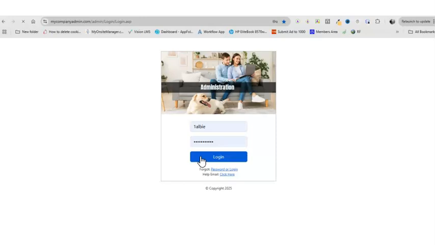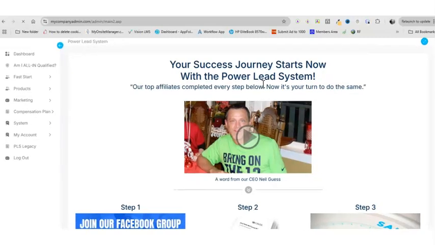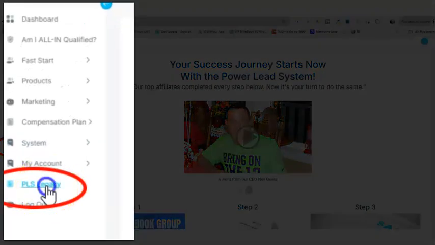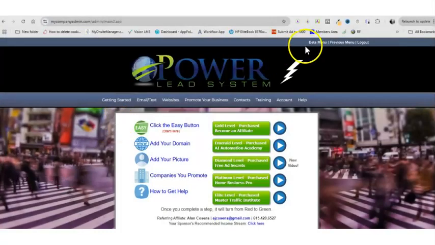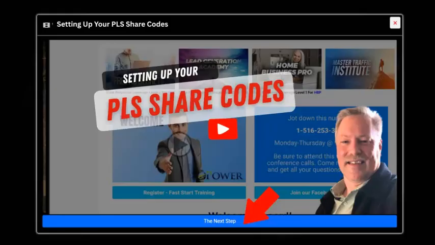Once you log in, you're going to see the home page. What you're going to do is simply go down here to the PLS Legacy area and click on that, and it'll take you to the Legacy section of the Power Lead system. Once you're in there, all you need to do is follow the instructions on the link that we're going to give you, just how to set up your share codes. The videos will take it from there and show you exactly what to do.